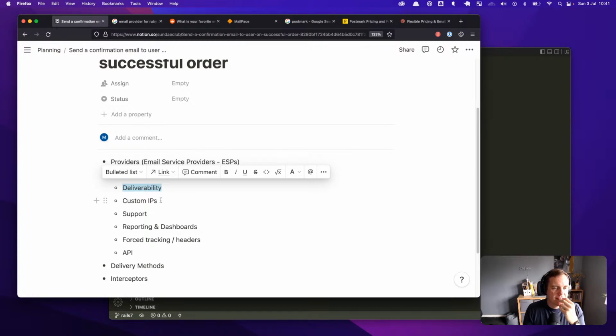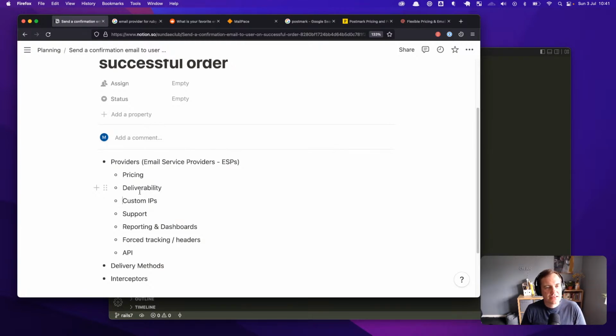So deliverability is an interesting one. By default on cheaper packages, you will often end up on a shared IP address for your email to go out on. That means that your emails will be sent using the same IP address as lots of other people's emails. And with email service providers, they can sometimes get blocked for spam purposes or anything like that. And you can get slightly stung by that.